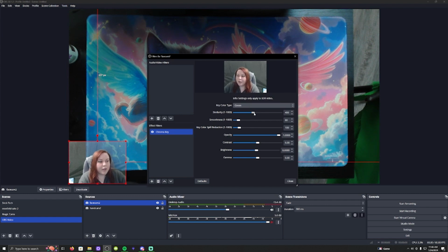So I'm going to go here and make sure that the similarity is turned up to where I'm basically just barely in the view. So it started at 400, I moved mine up by 47 points. You can play with it, see what looks best for your screen, for your lighting.